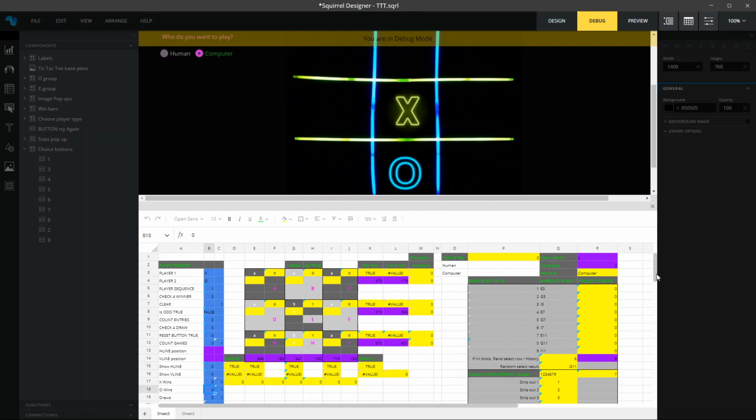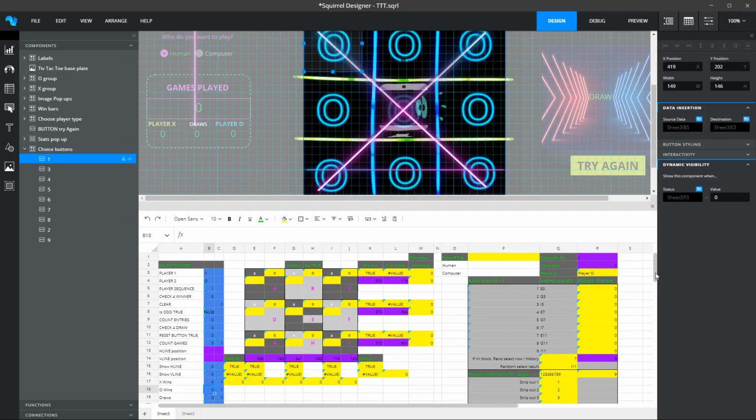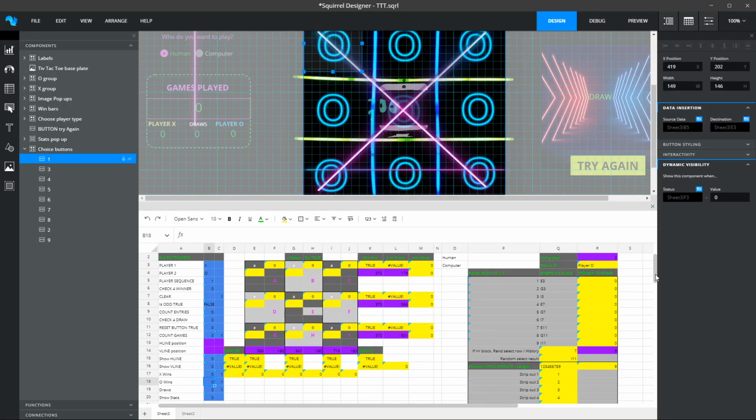Now what's really important is that random selection in Excel is not necessarily that easy, and you've got to be really careful in terms of the formulas that you are choosing. So how I've done this is, first of all, I've determined which blocks are available.